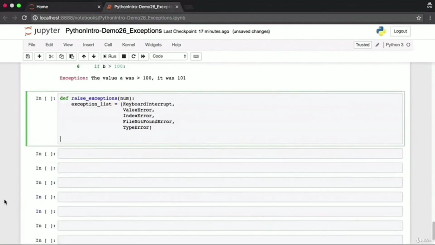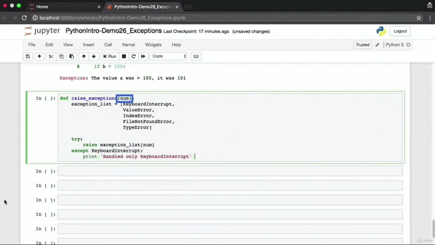Let's say that your code can throw any number and any type of exception, and we only handle a few of them. Here we have a class called raise exception, and here are the list of exceptions that it can throw: keyboard interrupt, value error, index error, file not found error, and type error. All of these exceptions are built-in exceptions in Python, and we've stored them in the exception list. Now, based on the value of the input argument num that has been passed into the raise exceptions class, we raise that exception from the exception list.